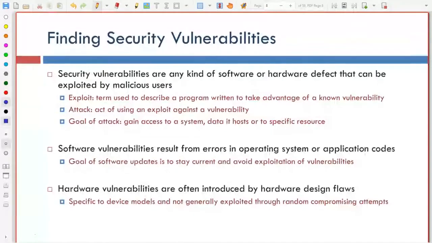Today, inshallah, we're going to continue on our topic of cybersecurity. We're going to talk about the meaning of security vulnerability, and give some examples of software vulnerabilities that you can find in some applications.